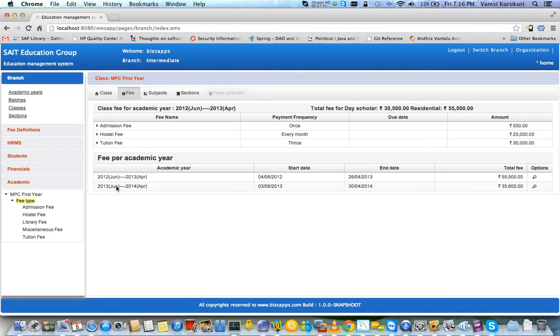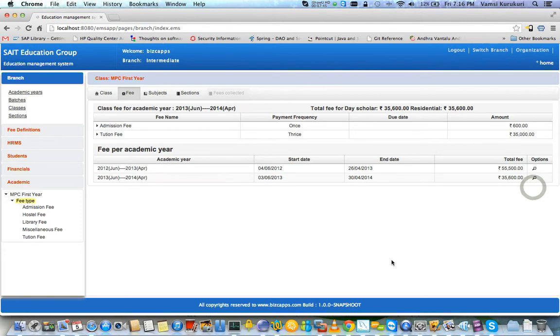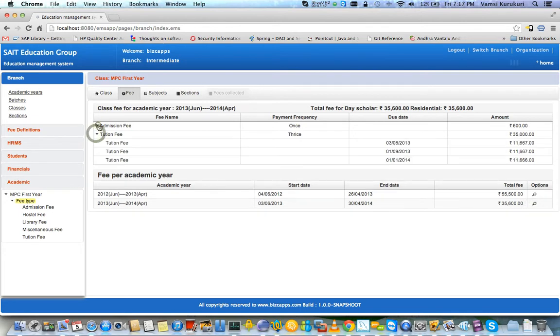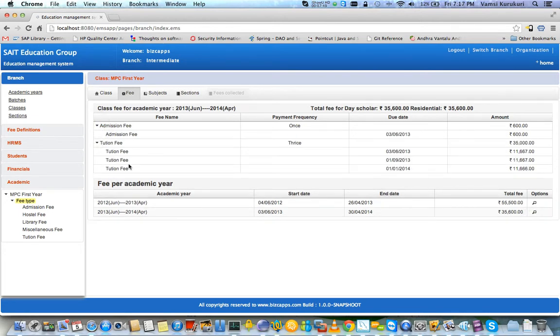And if we have not defined a hostel fee for 2014, if you go back and see the fees details for the particular class, you can see what kind of fees a student needs to pay here, and what are their due dates, and on what due date what amount needs to be paid. That's pretty much it for fees management.